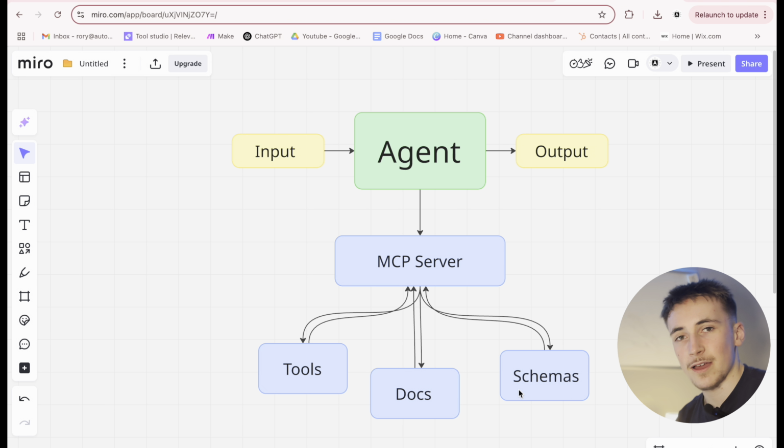And by the way, something important that I need to mention with this is this only works if you're self-hosting n8n. So personally, I'm self-hosting n8n on Render.